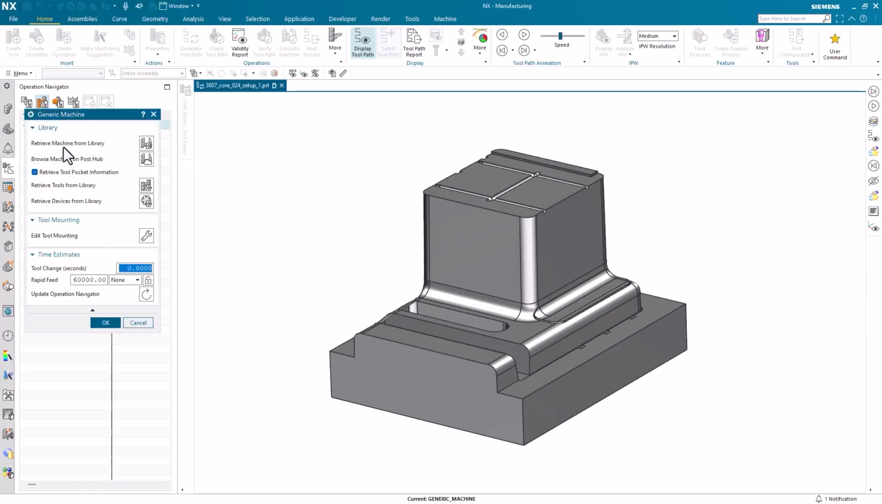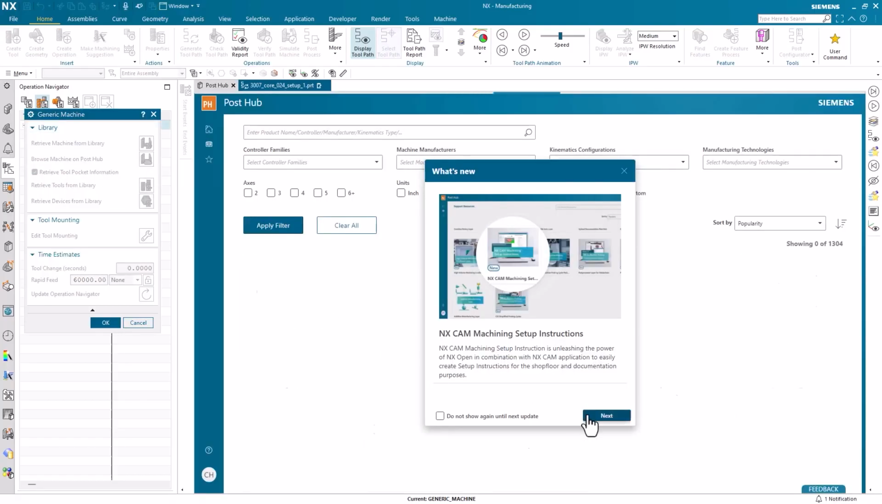PostHub is an extensive cloud-based library of machine kits, post-processors, training material, and CAM add-ons. The library includes more than 1,200 post-processors and SMKs to choose from. These machine kits contain documentation we can review before we decide which one to install. An overview document comes with each item and details information such as manufacturing technology, axes, units, machine manufacturer, and controller family. We can access PostHub directly from NX CAM.